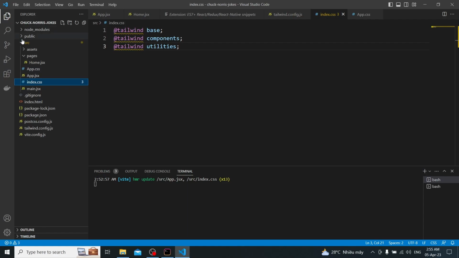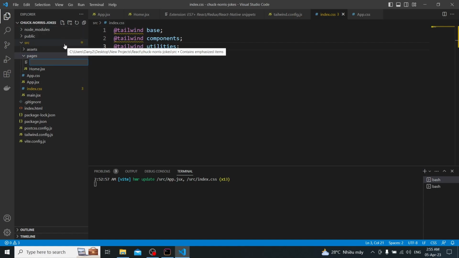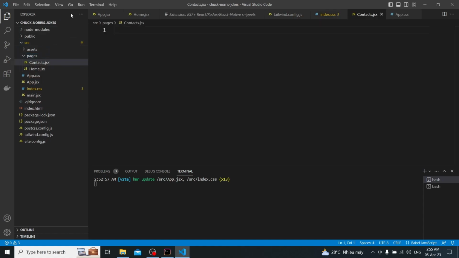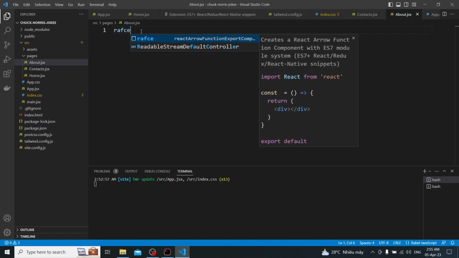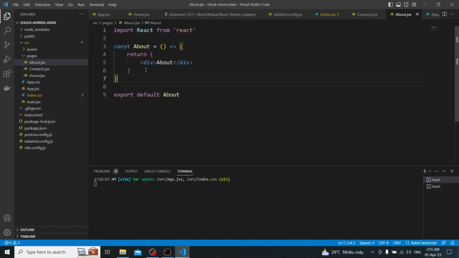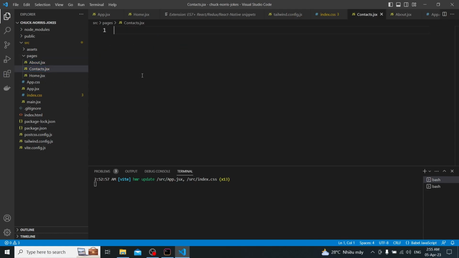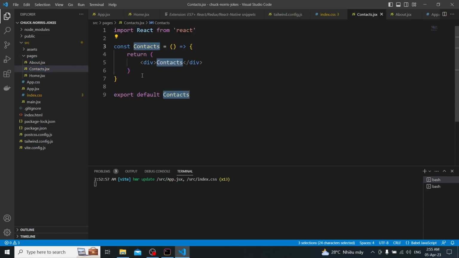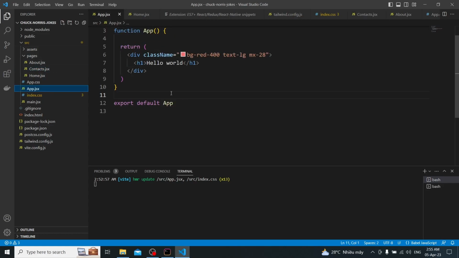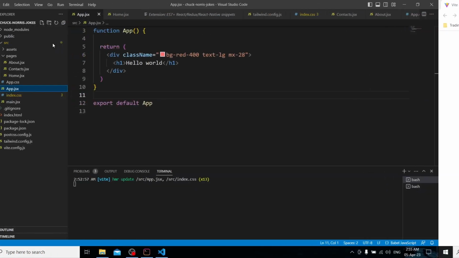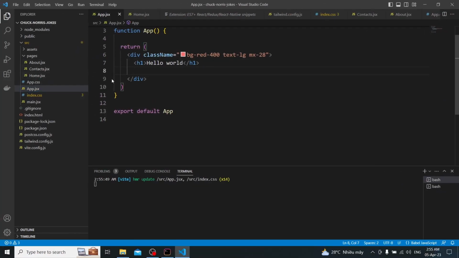Okay, we are going to create like 3 pages, and it's going to be home.jsx, it's going to be context.jsx, and we're going also to create an about.jsx. In each of them I want to create a quick component, so it's going to be easy for us to see what's happening. Okay, so now we have only here a hello world, so to see if everything is going okay.